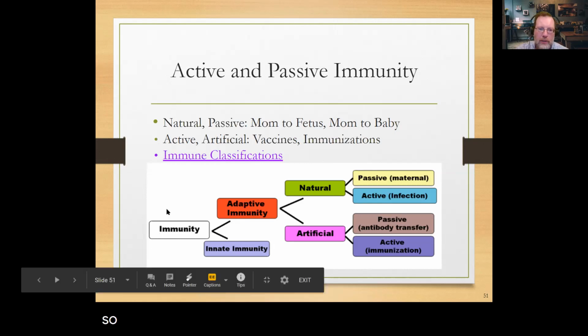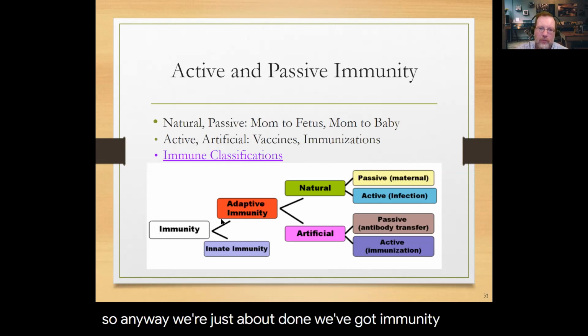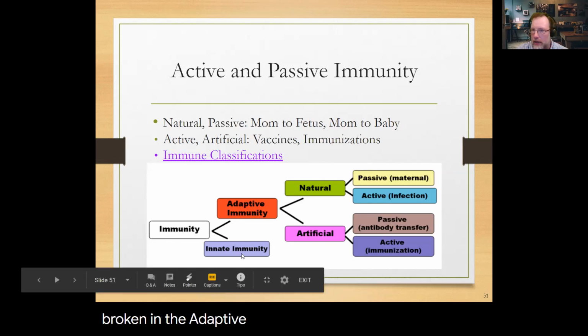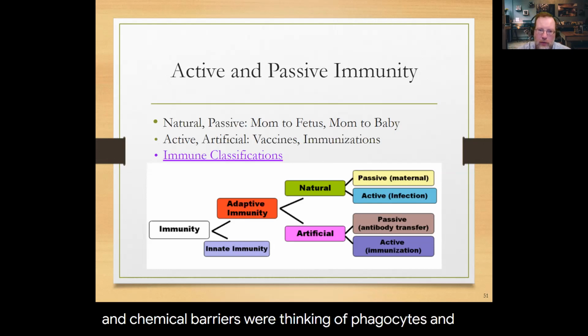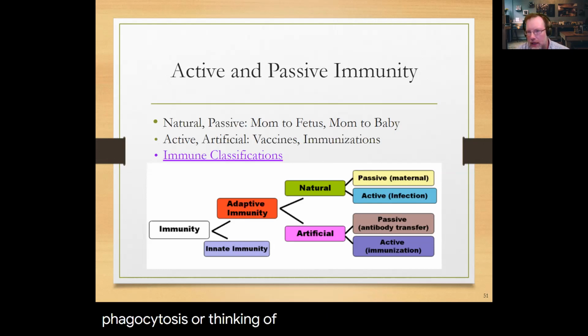So anyway, we're just about done. We've got immunity broken into adaptive and innate. Innate immunity, primarily thinking of some of these first lines of defense, these mechanical and chemical barriers. We're thinking of phagocytes and phagocytosis. We're thinking of cascade elements. We're thinking of NK or natural killer cells.